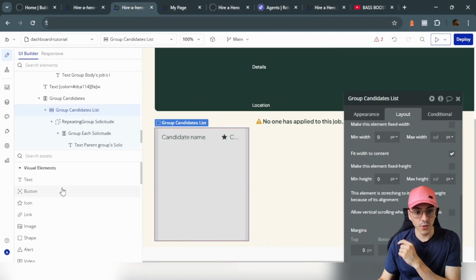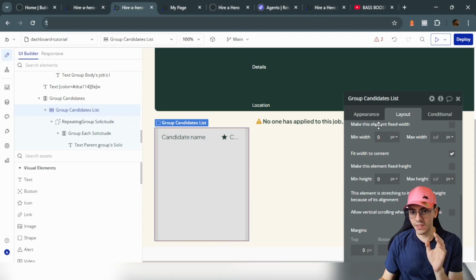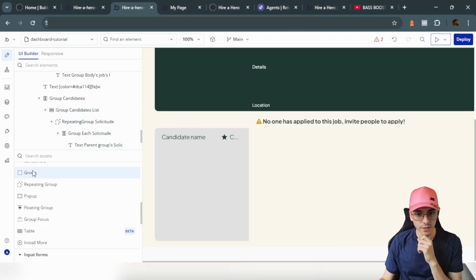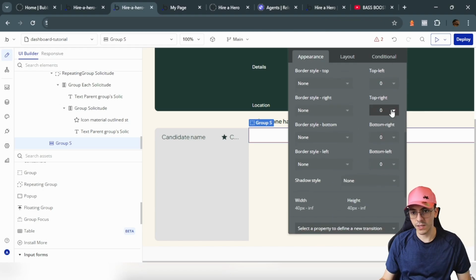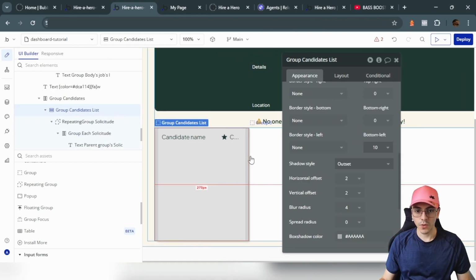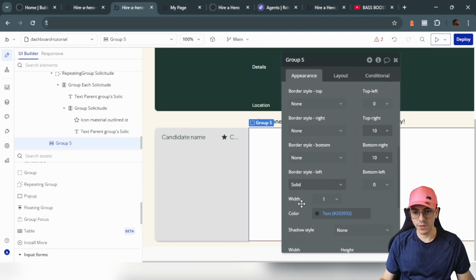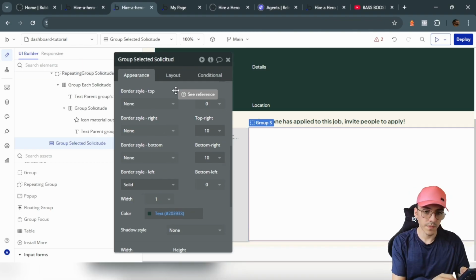Now let's add a group that will show you the details of the solicitude selected. So here we have the list of the candidates that have applied to this job, and if we click on any of them we can see the details of each of them. So let's add a new group, change the background color, the roundness in this case will be the right parts as 10 pixels on the top and on the bottom. Select this vertical alignment. On this group, set the shadow style as offset and select this group. On the left side, set this as solid with this green color. Great. Change the name of this as selected solicitude.